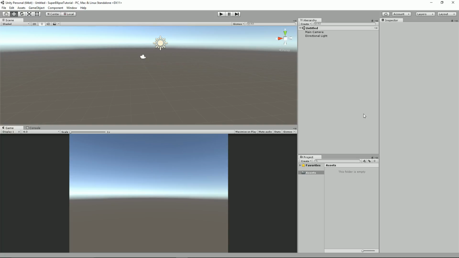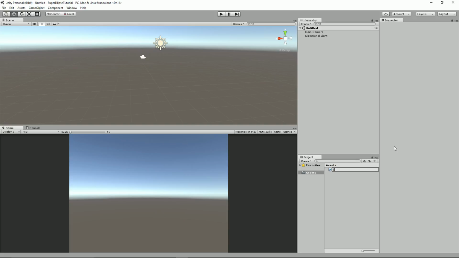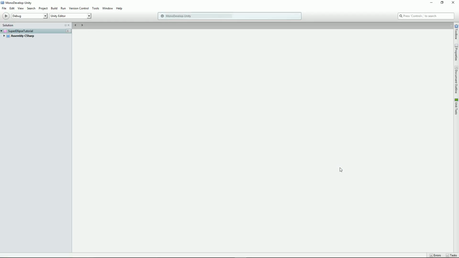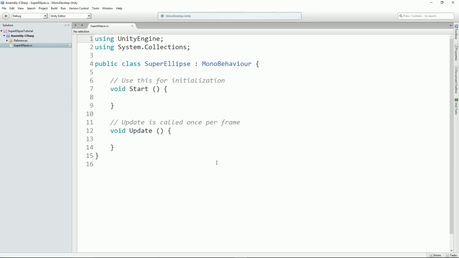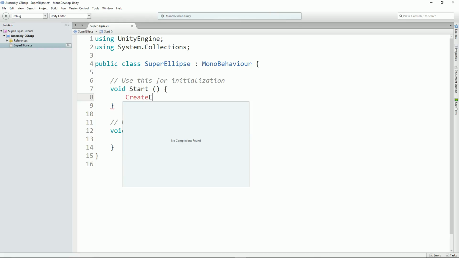So let's first of all create a new script. Create C# script, and we're going to call this SuperEllipse. With that done, let's double click it and go into it. In our Start method we'll create a call to a function called CreateSuperEllipse. I know it's not a super ellipse right now, but we'll adjust the function. Is it functions in C# or is it methods? I know it's methods in Java, but I'm not sure in C#. Somebody please let me know.